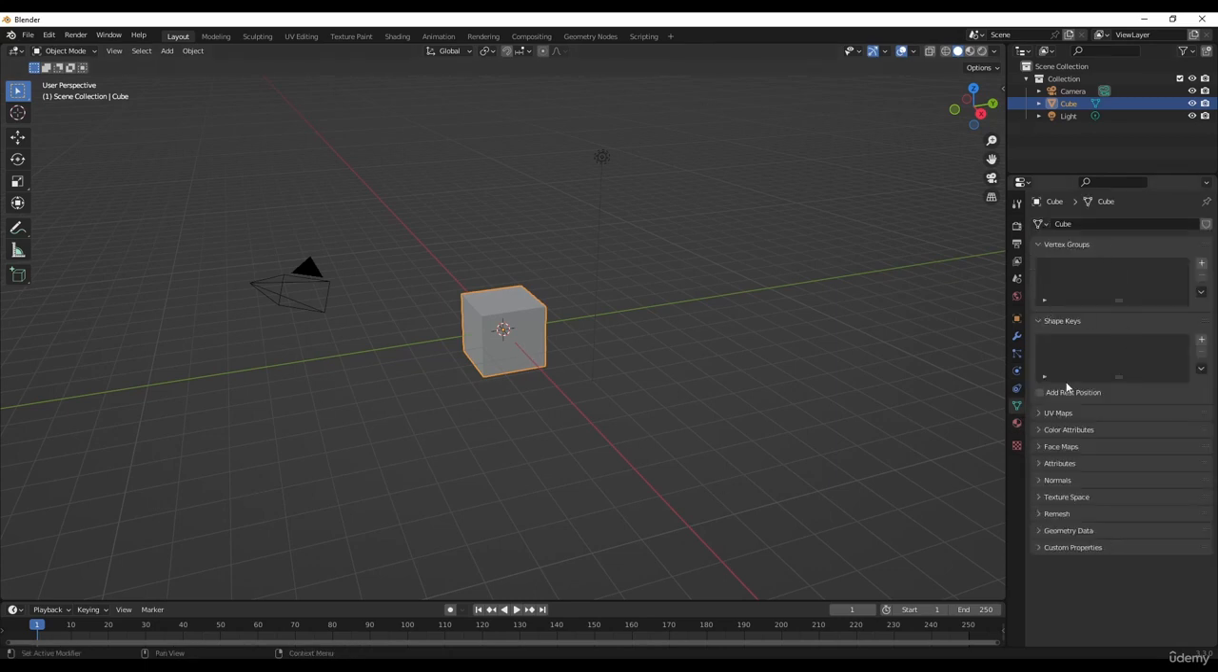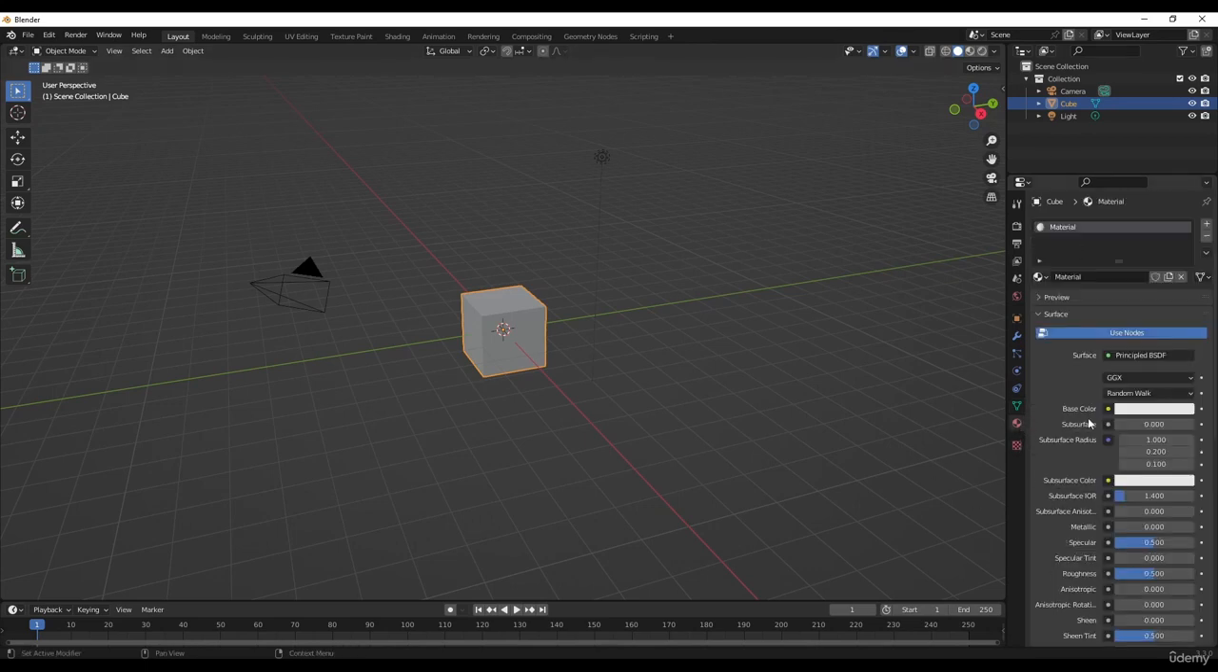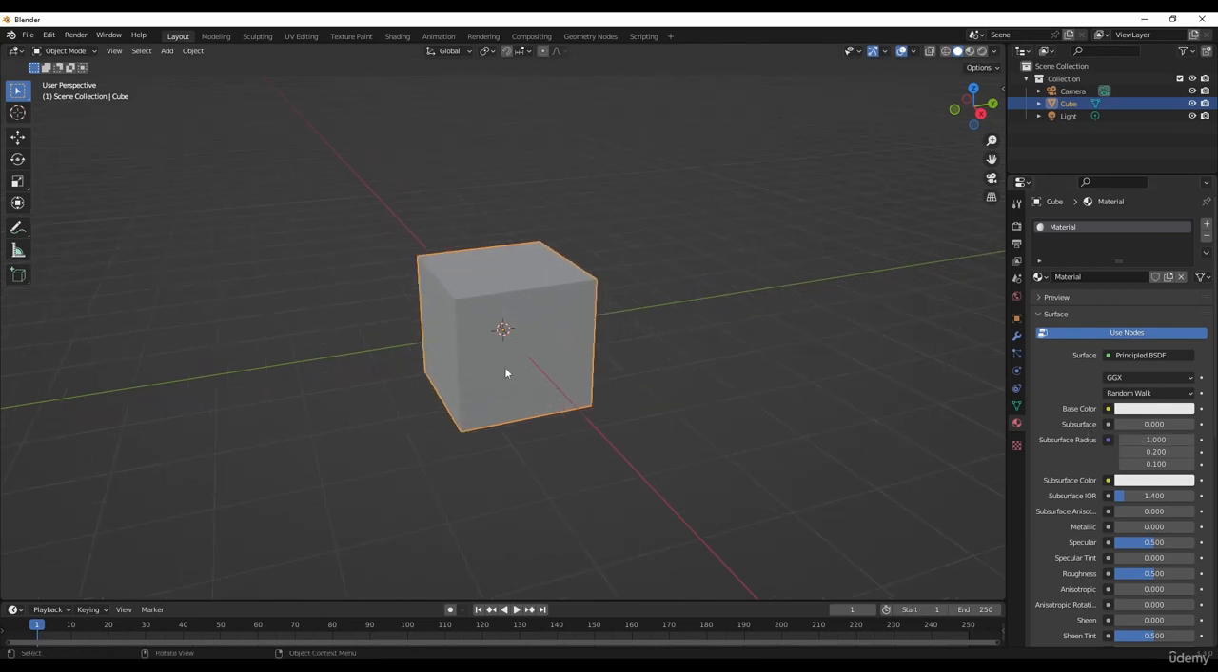We have some more object data properties. We'll get more into vertex groups, UV maps, and probably some normal information. We'll get more into that later. And we have materials here, which control the surface look, basically. If I wanted to make this look like a certain material, such as wood or metal, that would be controlled here through the material property.